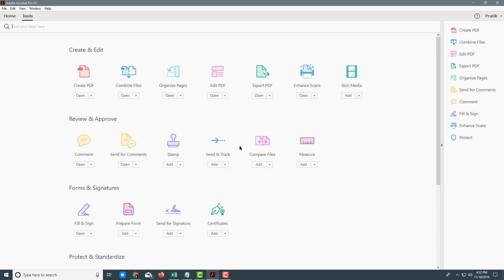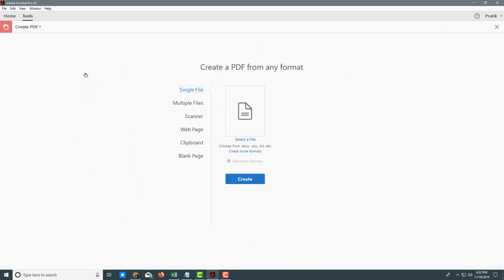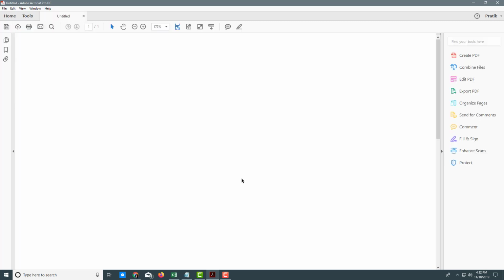So let's create a document. I'm going to go over here into create a PDF. I can simply click on that. And you can see that I can create single file, multiple file, web page, clipboard, and I have many options for this. In my case, I'm just going to go for a blank page and click on create.